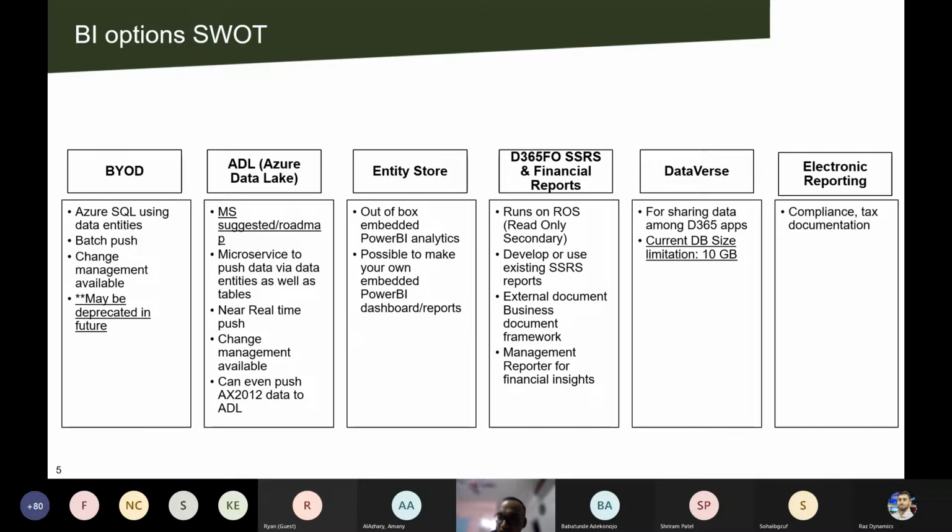And then electronic reporting, right? Great for the compliance related one, all the taxation related documentation, not just for outbound, but it can also be utilized on the inbound, where you have some bank documents and other stuff that is needed that can be achieved through it.